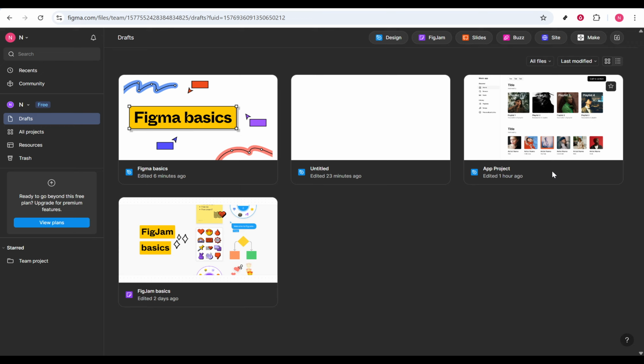Start by opening Figma and heading to your drafts. You'll find drafts in the left sidebar on the Figma homepage. This is your personal workspace where files you create or move out of teams usually live. Once you're in drafts, locate the file you plan to use for this demo. Click it once to select it so you're sure you're working with the right one.